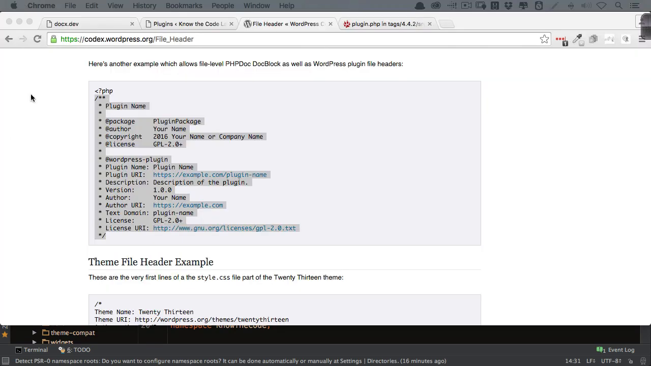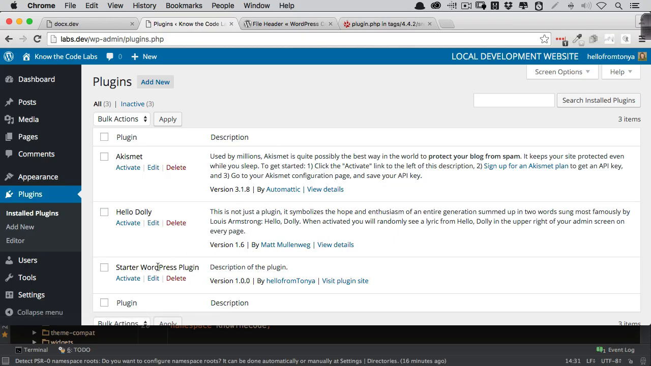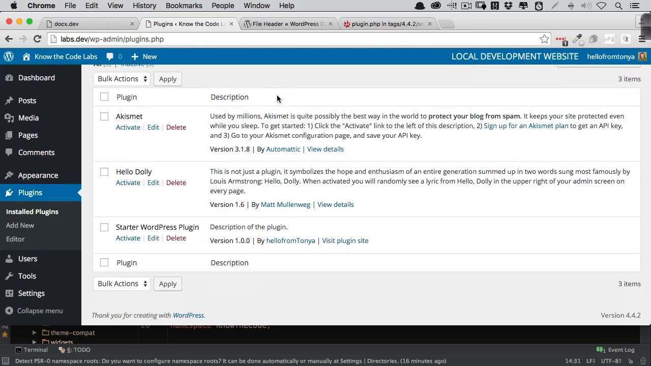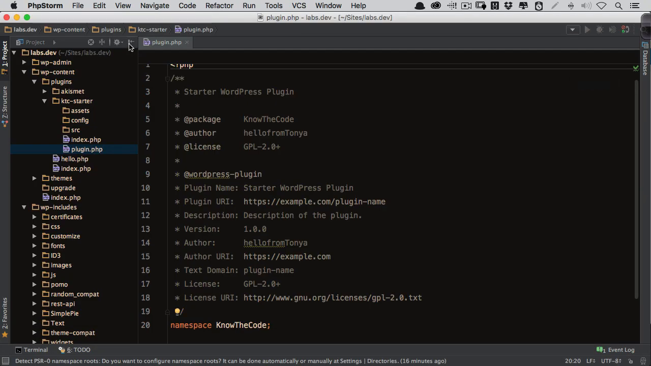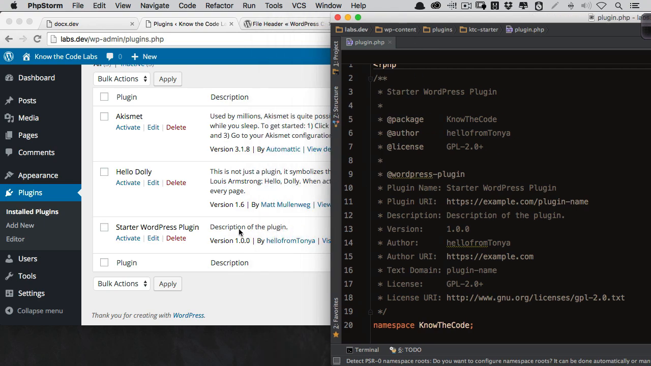So let's go in the back end again. I'm going to refresh. Okay. Notice that Starter WordPress plugin is in there. Let me scroll this up so you can see it a little bit better. So here, my plugin name goes right there. See it? Starter WordPress plugin. And then the description of the plugin goes here. Well, we want to put some sort of description in there.